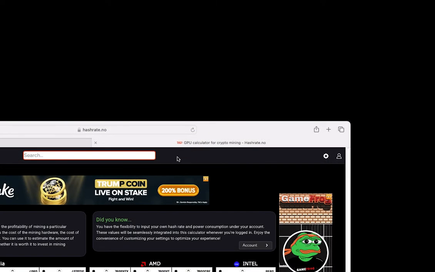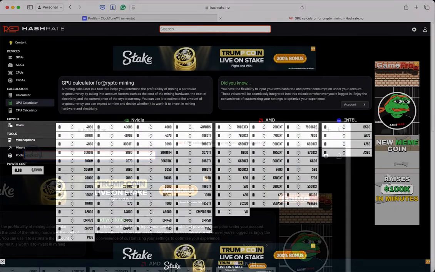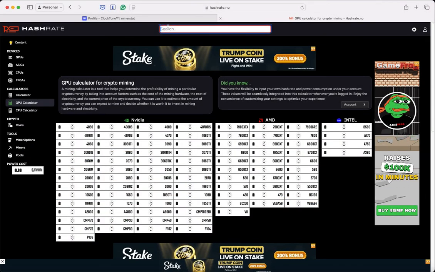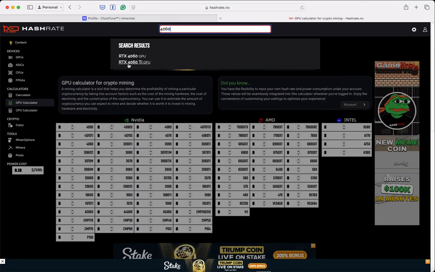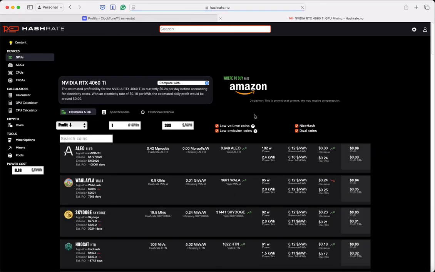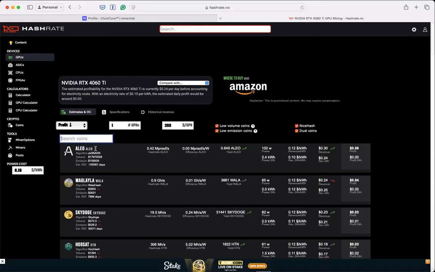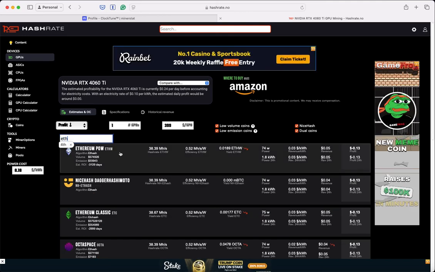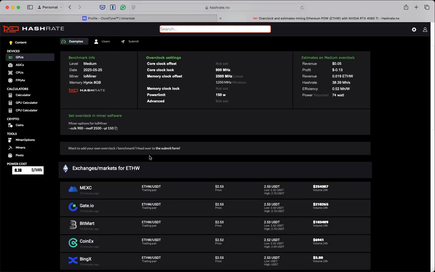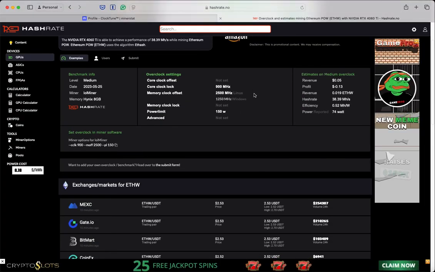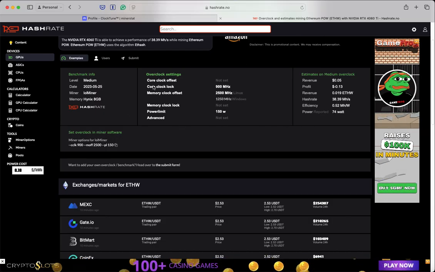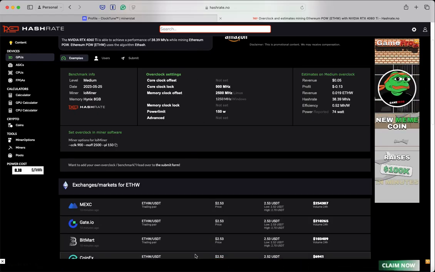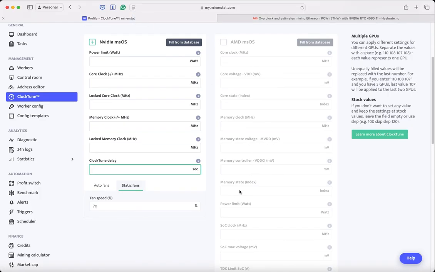To get the proper values, head over to Hashrate.no and click on the GPU calculator link on the left-hand pane. Find your GPU listed and then type in the coin that you want to mine. Once you have the proper values set, head back to Minerstat and Clock Tune and click on Save Changes. Then navigate to your workers config to apply the Clock Tune profile to one or more workers. I suggest that you always start with the stock values, which you are able to see from the worker's profile page after you first run your rig with Minerstat software.